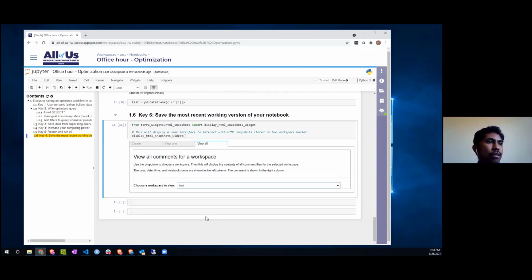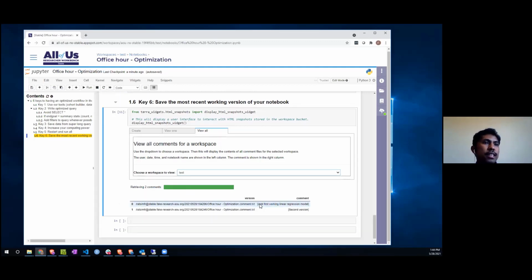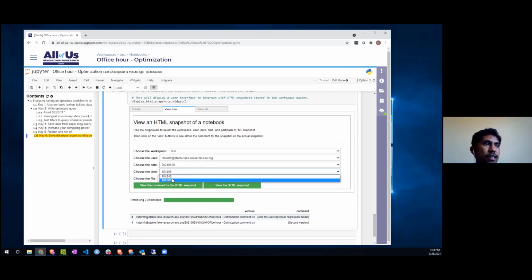If we view all the tests, it's retrieving 2 comments. You can see here one is in this particular time frame, and this is the second version. So we would need this one, 1842.06. If we go back to view one, instead of this, we choose the other one, 1842.06, that you can see in here. This is what we need, the first working linear regression model.